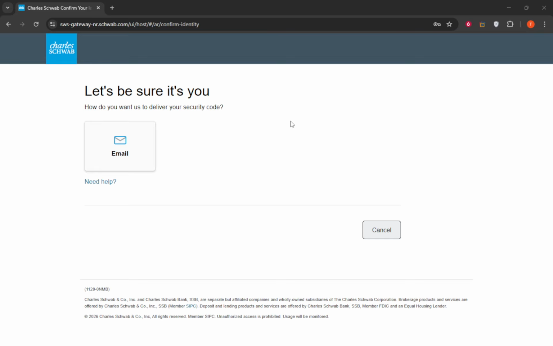After verification, choose how you want to reset your password. You'll typically see options to receive a reset link by email, a verification code by text message, or occasionally a voice verification. Pick the method you can access right now.